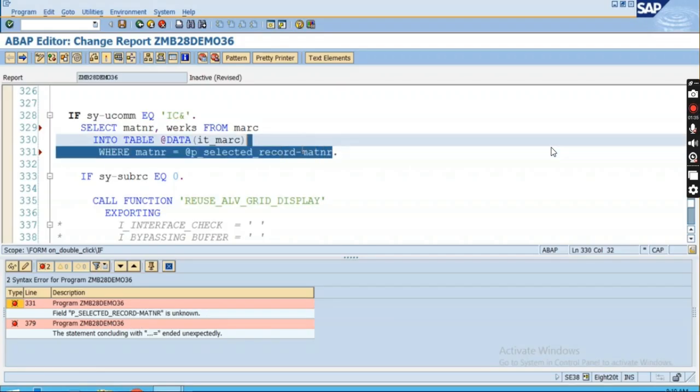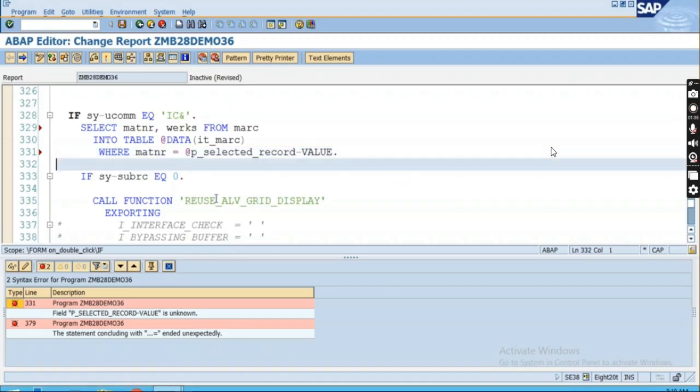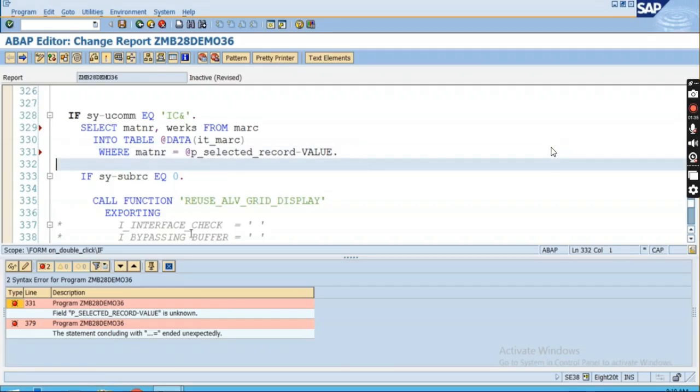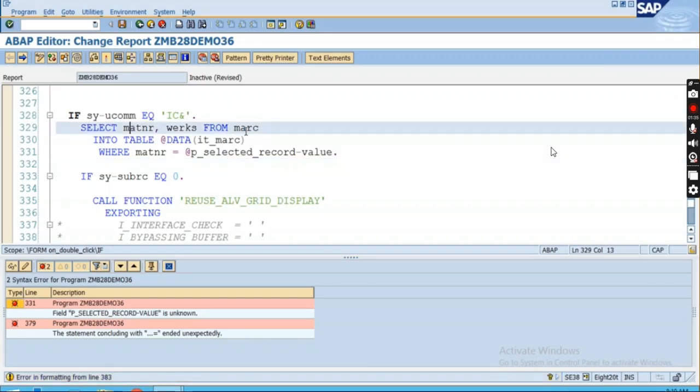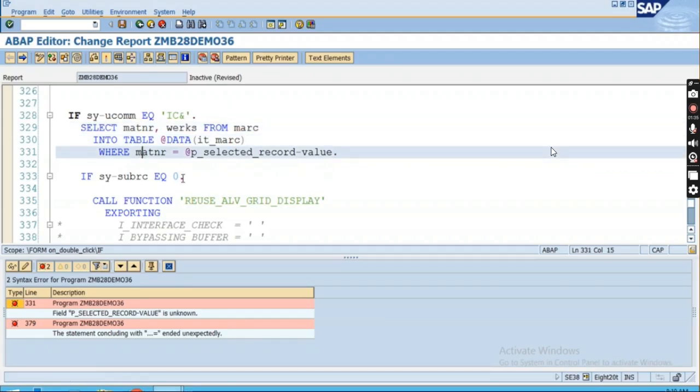Actually it is not matner, it was value over there, right? It was value. Then the value that is coming, that is fine. At the rate statement concluding ended expect. Okay, what is the problem over here? Hyphen value, it looks good to me. Select Marcy into table where this is fine.